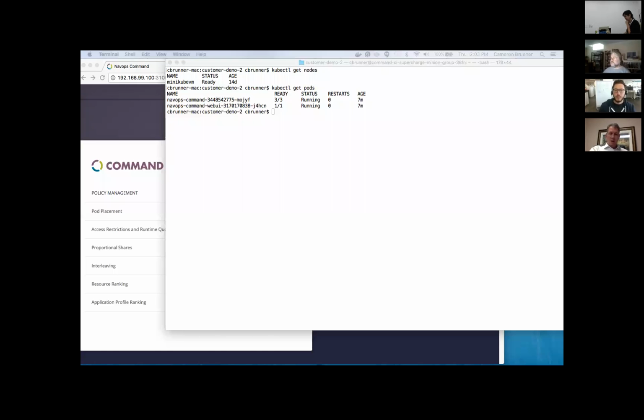So I'm Rob with Navops. Cameron's our chief architect. What we're showing today is our pluggable scheduler for Kubernetes. It sits right at the Kubernetes scheduler level, talks through the API, and brings enterprise policy management and scheduling to the container world. Obviously, it'll run on any Kubernetes distribution. Having said all that, I'll just turn it over to Cameron to show you how it works.